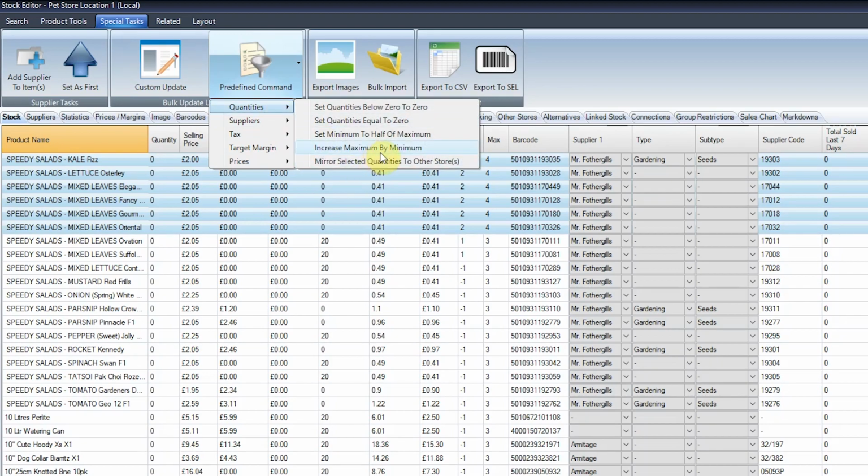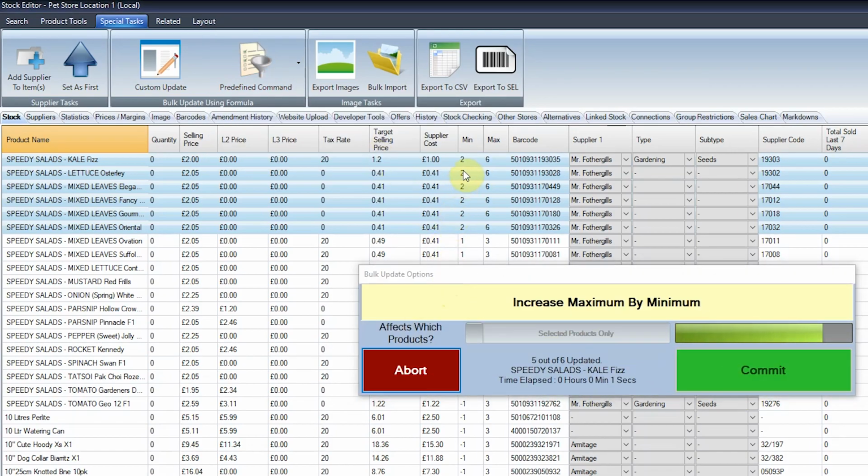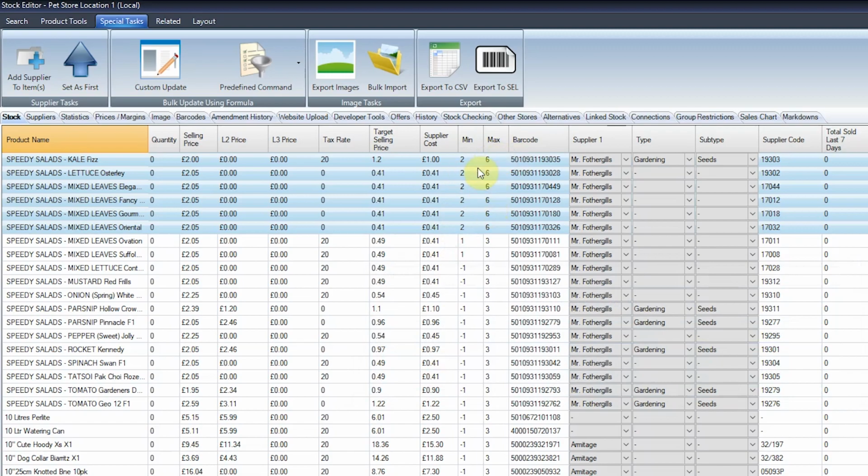So increase maximum by the minimum. You might need to, if you wanted to change all your stock levels for this type of thing to make sure you get more of it in, click on that one. Go with commit, and it adds 2 onto your max, so you can change them all that way as well. So you don't have to individually go through them all, or if there's a set sort of pattern that you wanted to play with, you can effectively bulk update things a lot quicker.